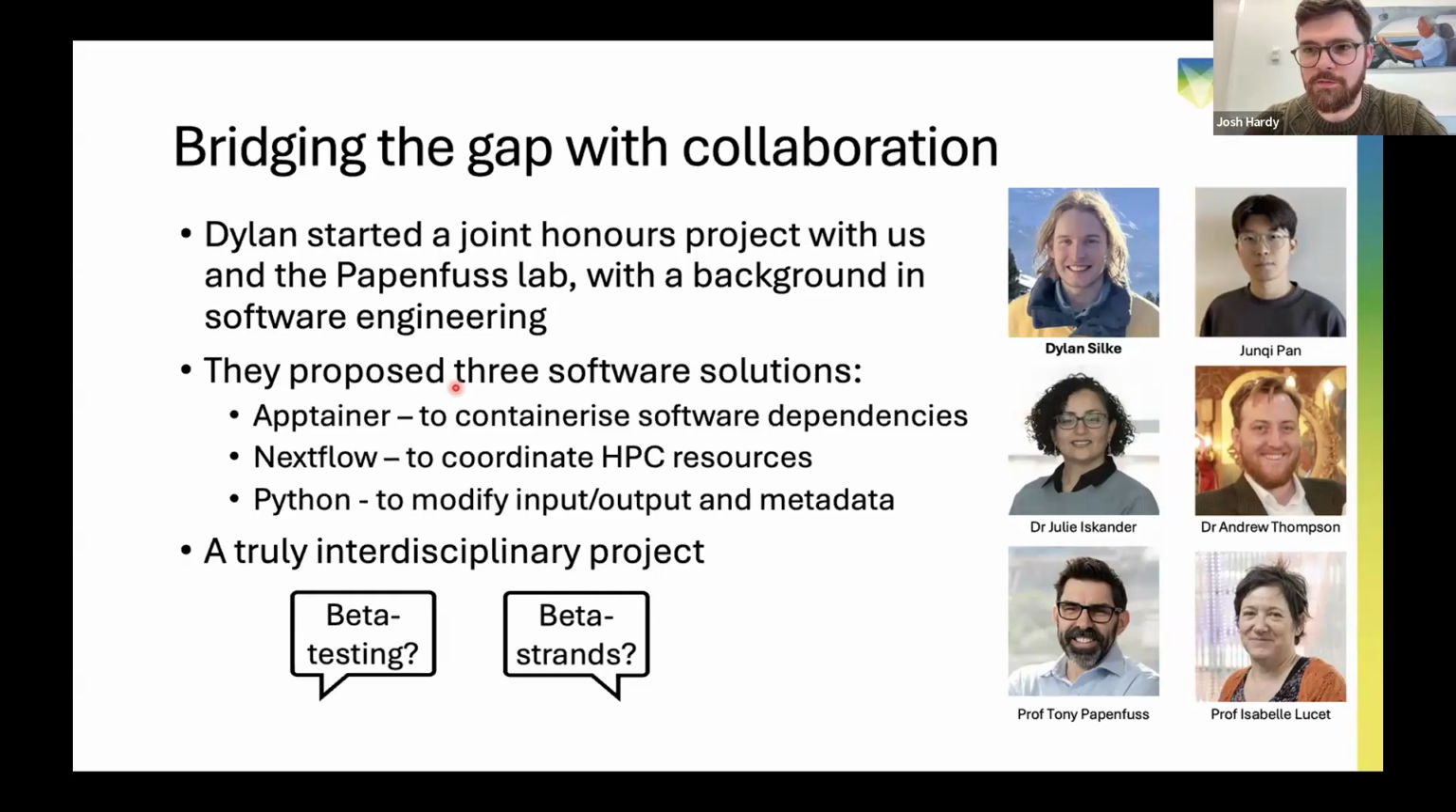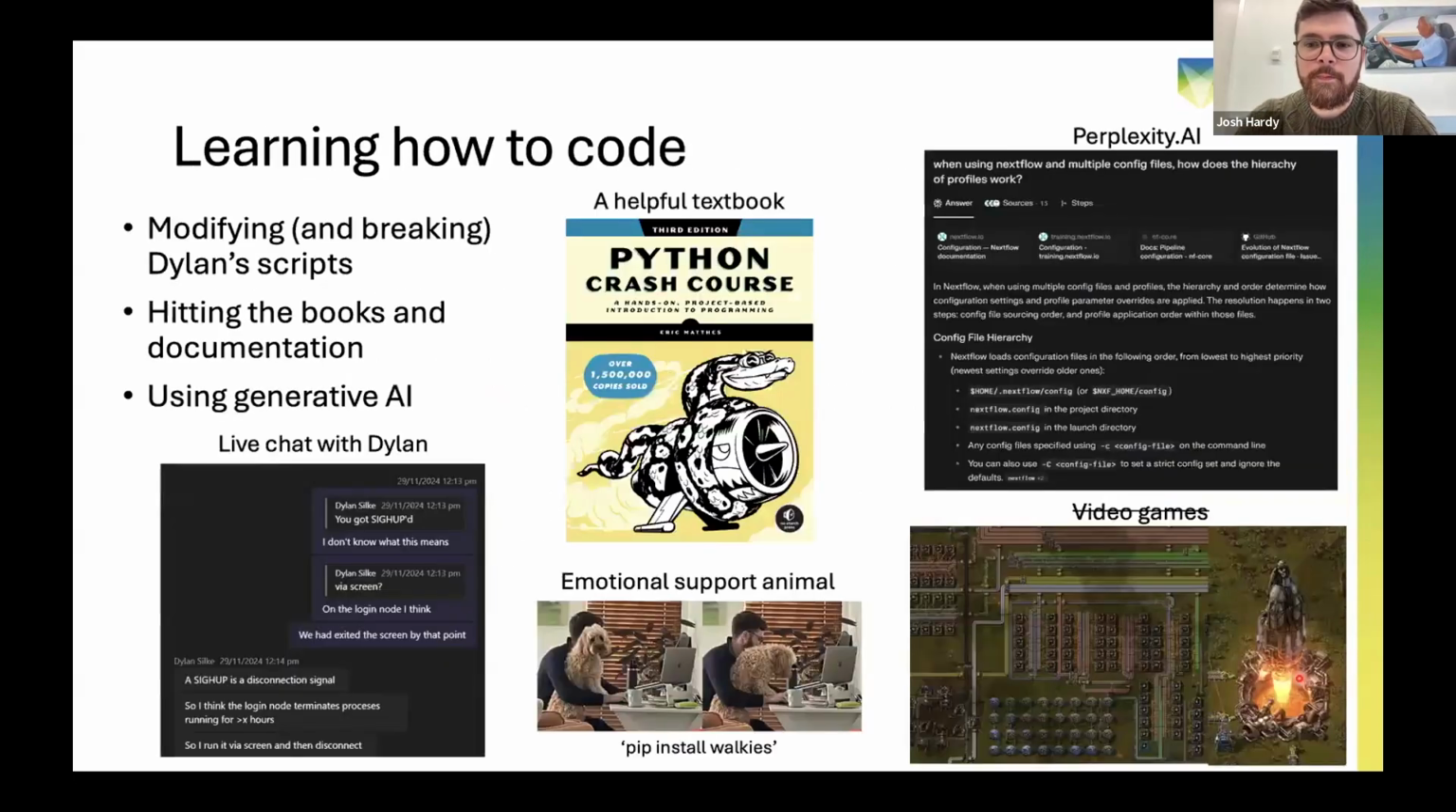And so this is work that was done with our lab as well, involved Julie, Junshi, Andrew, and my supervisors as well, kind of supporting. So we had this interdisciplinary team. I think it was challenging to communicate about different aspects, but has led to a really useful tool, I think.